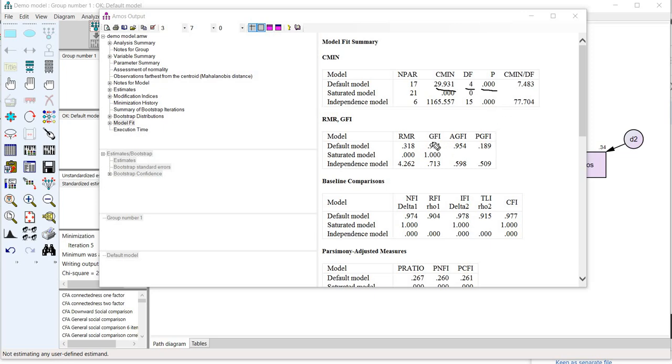So you'll notice that we have the goodness of fit index and the adjusted goodness of fit index right here. Ideally, these values are going to be above 0.90 or 0.95. And so both of these are indicating good model fit. I do want to mention that if you have missing data and you have to click on that estimate means and intercepts button, then both of these indices will not appear in your AMOS output. But right here, both of them are indicating good model fit.